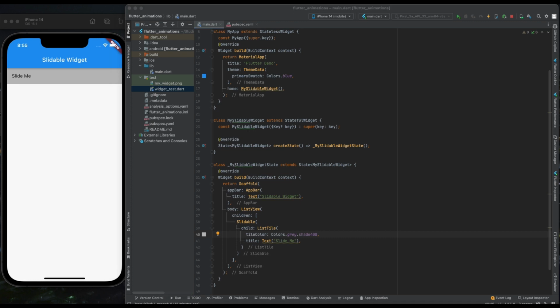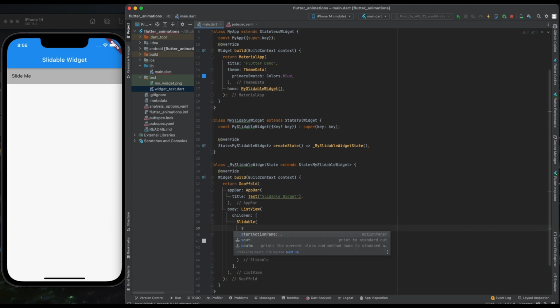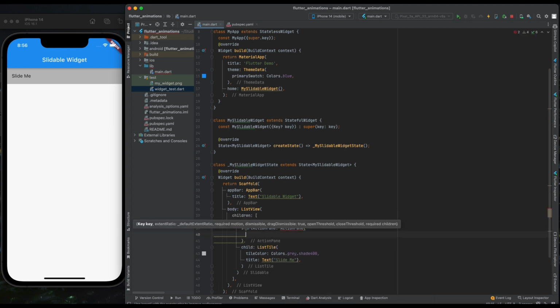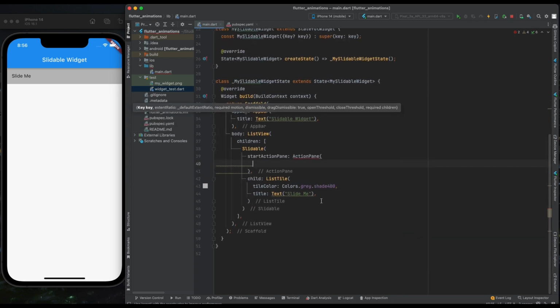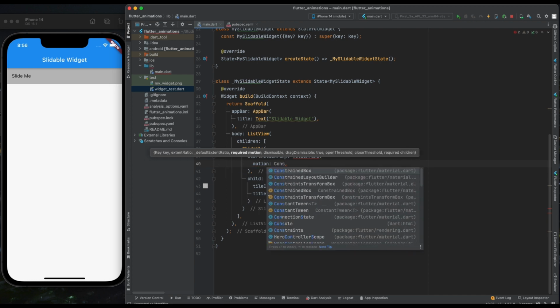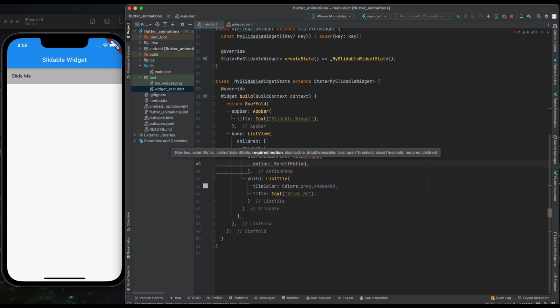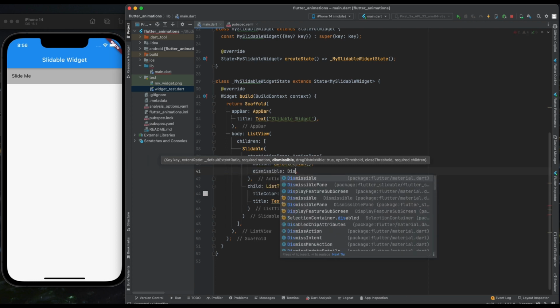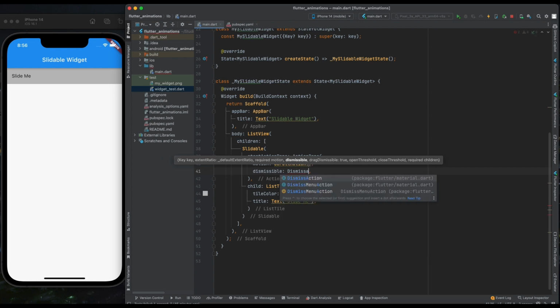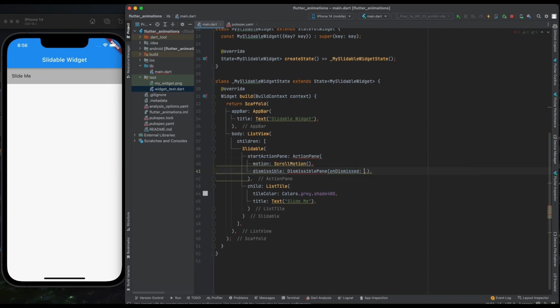Now, it's time for adding slidable animation to this list tile. So for doing that, inside this slidable widget make use of start action pane. It will add the sliding animation on the left side of the screen. Now here add action pane, which will be responsible for adding action when sliding. Now inside this action pane, add the motion as scroll motion, so that it will add this motion to our list tile. Now here add the dismissible property of action pane, and assign it dismissible pane, and inside this, we need to assign the action which it will do after pressing. As for this tutorial's purpose, I'm making it empty.